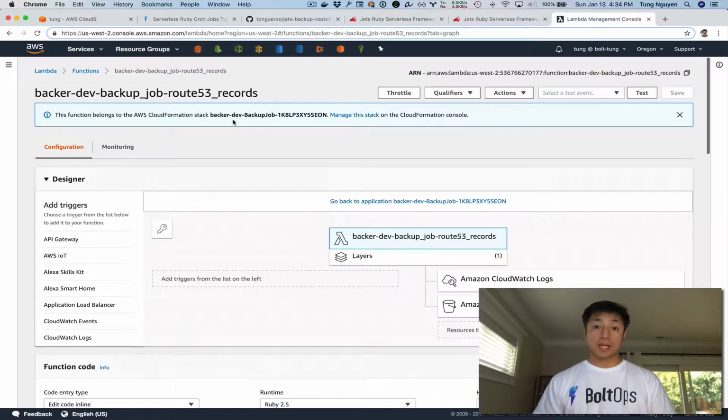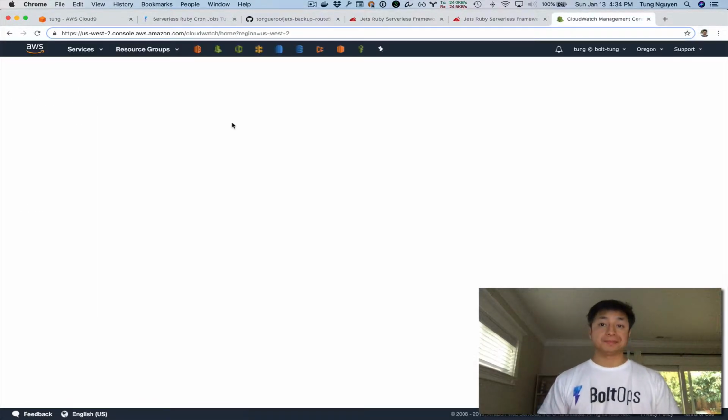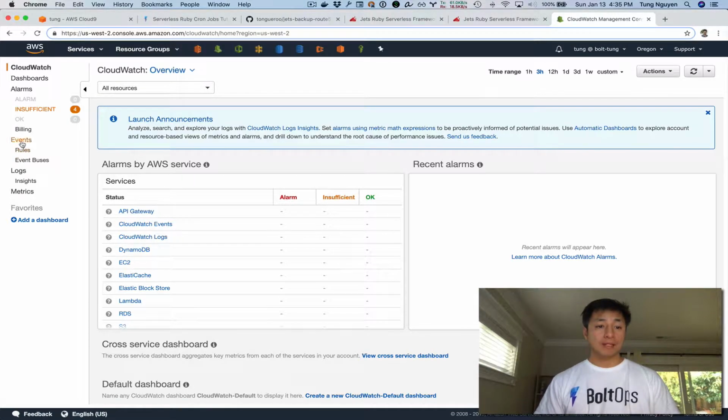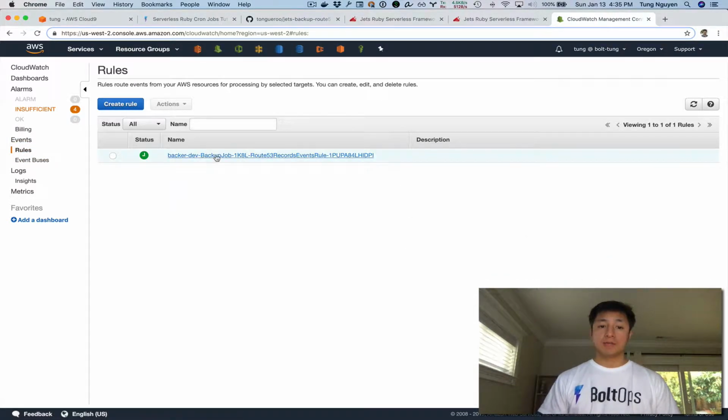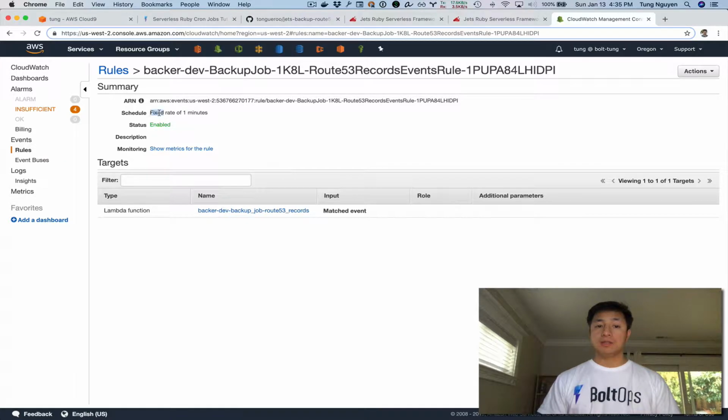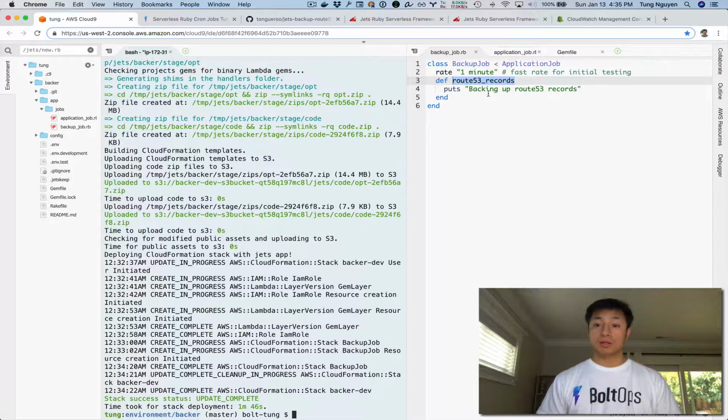And there's also a CloudWatch event rule. So let's go find out where that is. You click on CloudWatch, and then you go to event rules right here. So you click on here, you see the event rule, and you click on this, and it tells you that this is running on a schedule, a fixed rate of 1 minute. That exactly corresponds to this one right here, 1 minute, right?